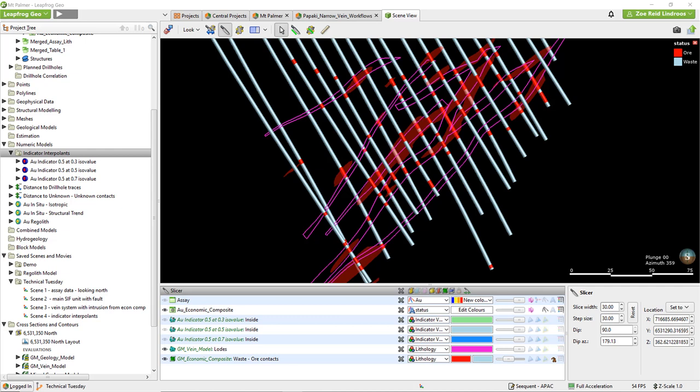The input values are converted to 0 or 1, depending on if they fall inside or outside of the cutoff value. And an isosurface is then built at a value in between 0 and 1, and by default this is set to 0.5, indicating where the probability of the grade being higher than the cutoff is 50%. The ISO value can be changed to create more generous or more conservative shapes.